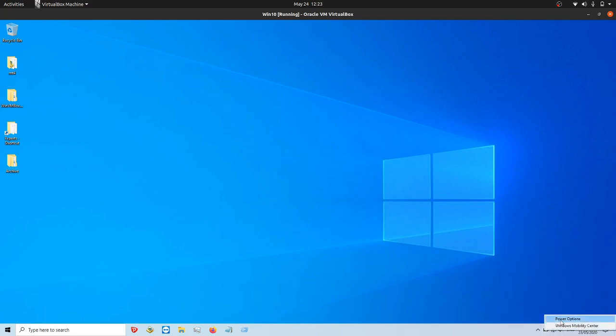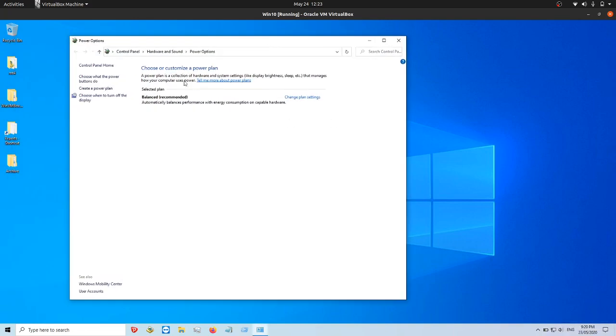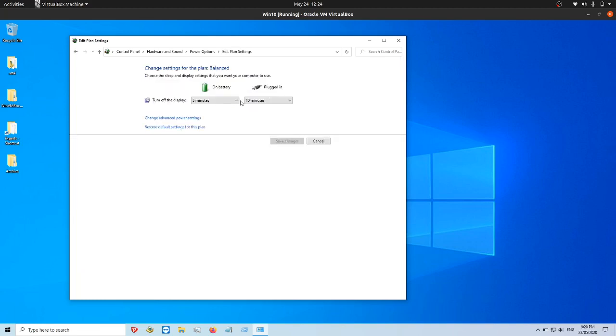You can right click and go to Power Options, for instance. You can see it'll show you the selected plan, which might be Balanced or something else, but click Change plan settings there. This will change your sleep settings, so this is what the video is all about.